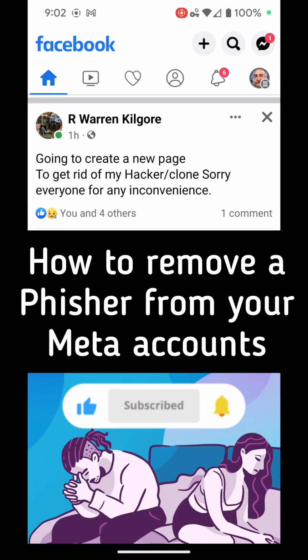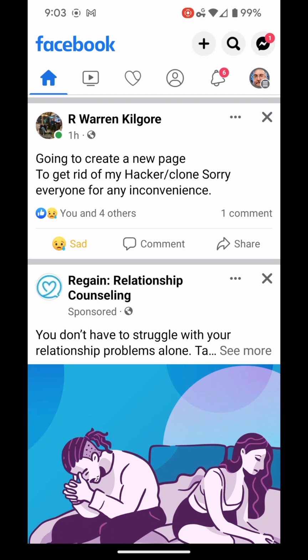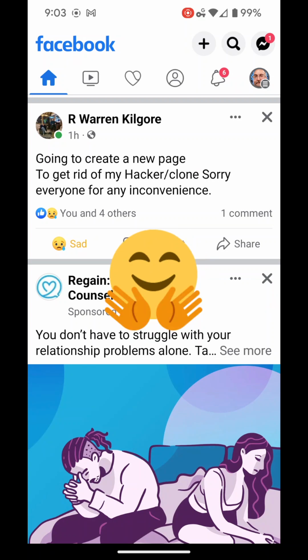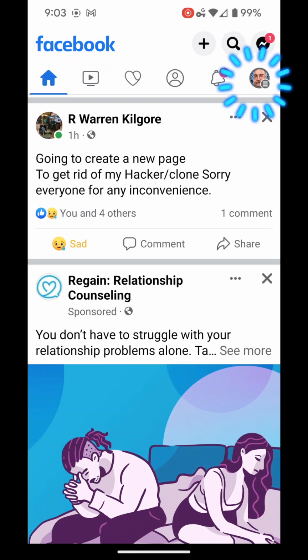I am going to show you how to get a phisher, otherwise known as someone you accidentally gave your password to. I'm going to help you get that phisher off of your Facebook account. So you're going to want to open up your Facebook app, and then in the top right hand corner, you're going to want to touch your avatar so you can access your options.